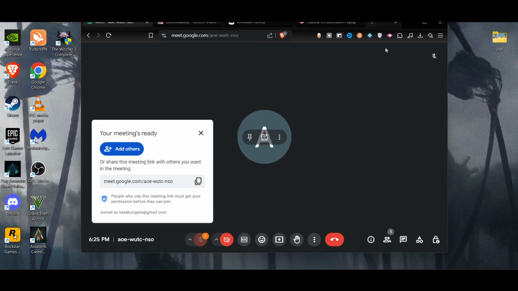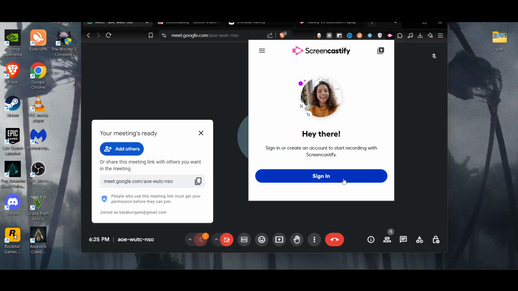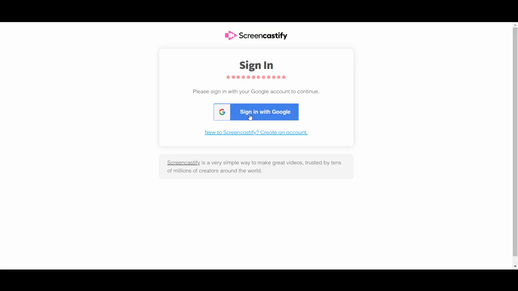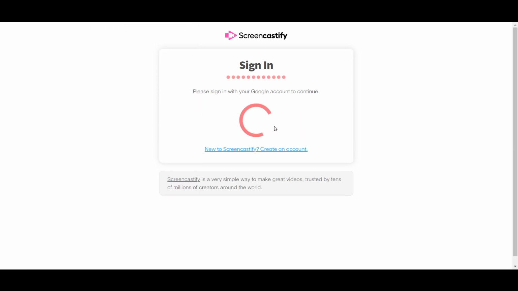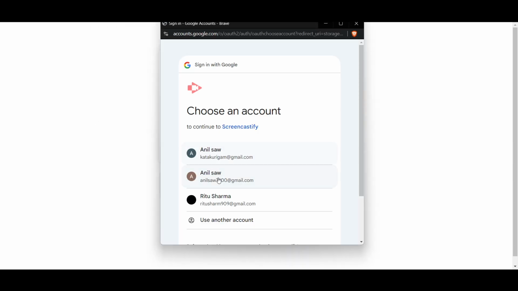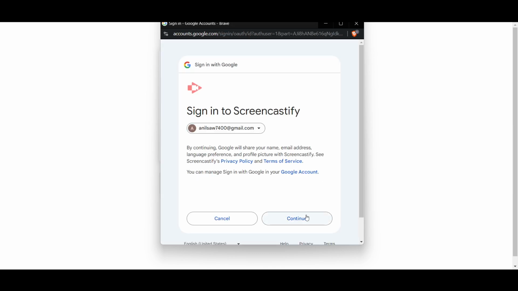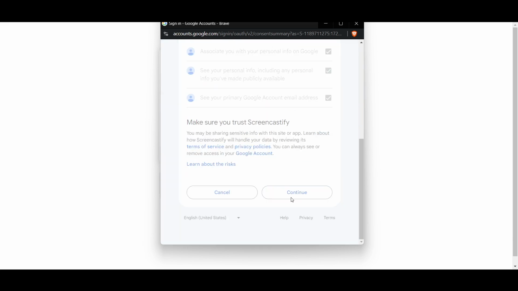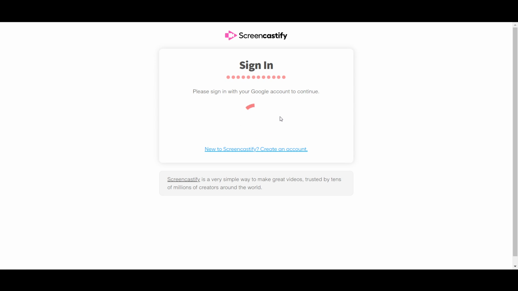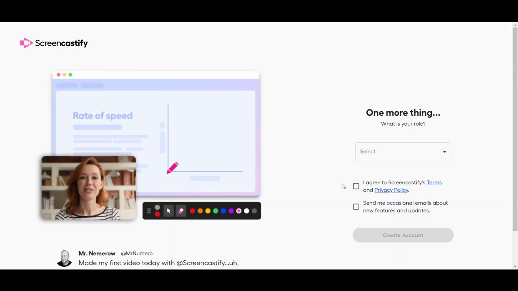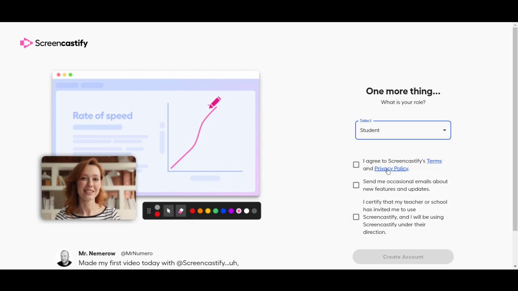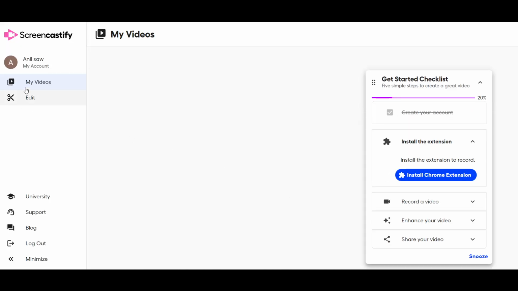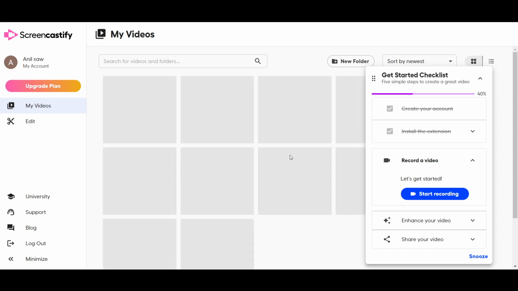Now you can go to Google Meet, click on it, and here you just need to sign into Screencastify. You can use a Google account to do it instantly. Again, click on here. I will just use my Google account to do it really fast. Click on continue, and again click on continue. It will load for a few seconds. Just wait. Now you have to select, so let's say I'm a student. I will just click on create an account and all the videos I record will be shown here.